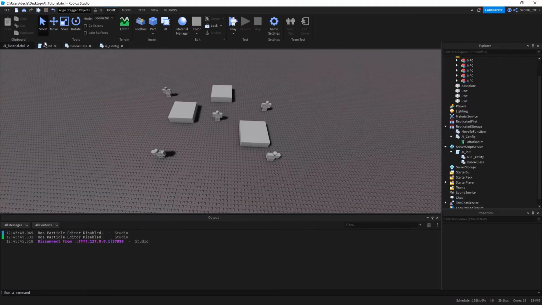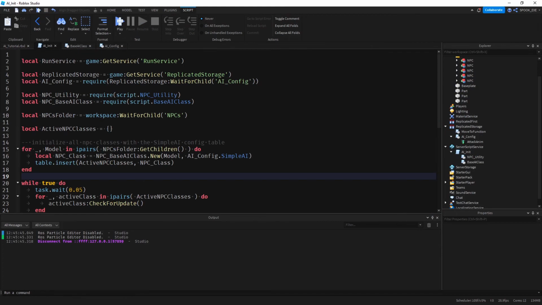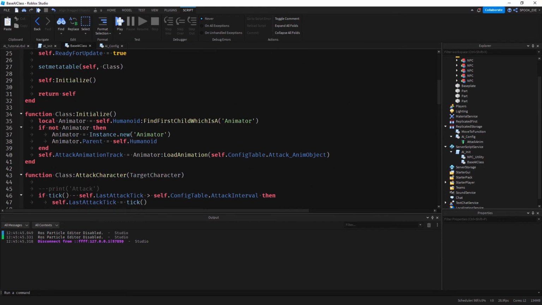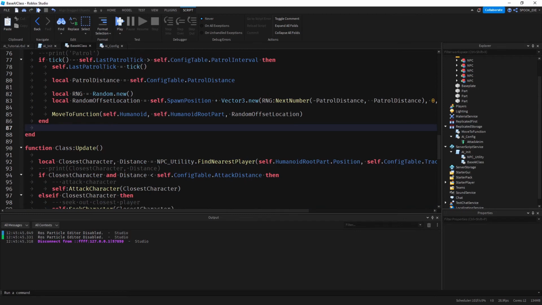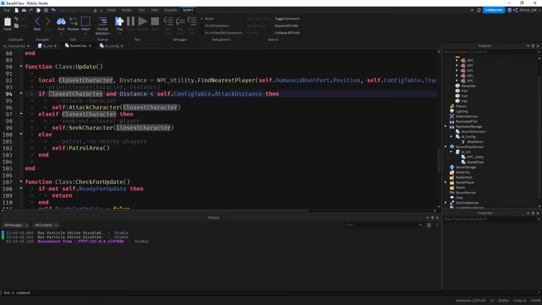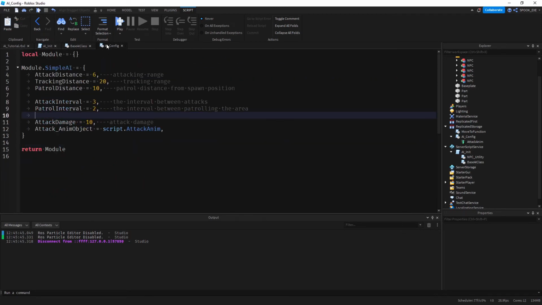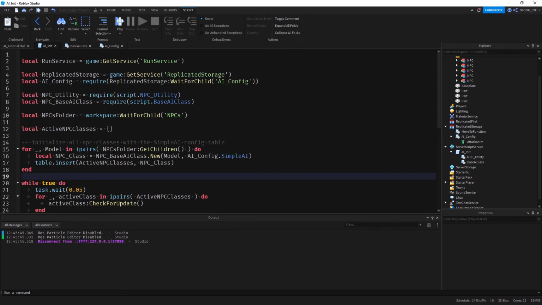But yeah, we've got one table that manages all the AI classes, and then they can all attack us. They will update, and that's that. I definitely will be doing pathfinding in the next one. This one's taken a little bit.